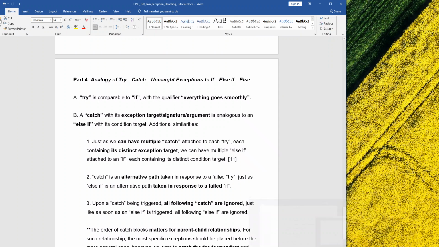I'll be covering part 4, which is the analogy of try, catch, and uncaught exceptions to if and else. So try and catch can be analogized to if and else if.